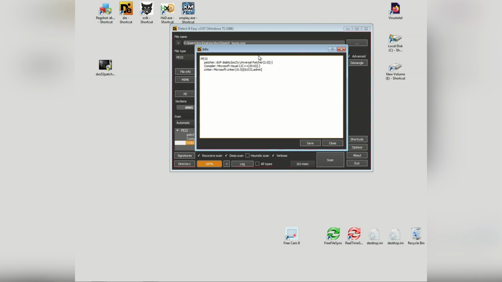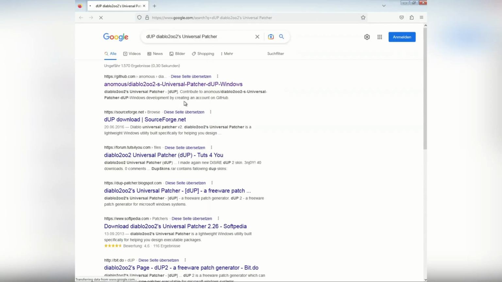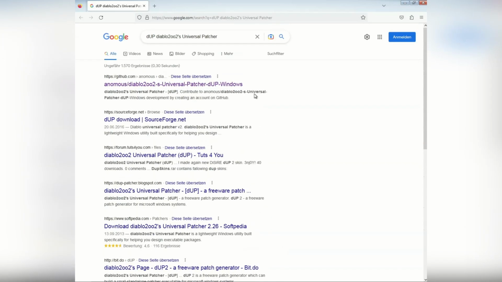Okay, now first things first. Let's use my own software, Detect It Easy, on it. This will give us a helpful idea of what the file was made with. As we can see, that's a Diablo 2002's Universal Patcher file. That's an old and well-known patcher creator kit.